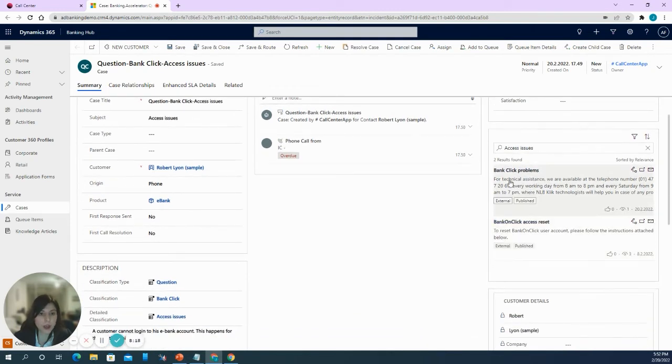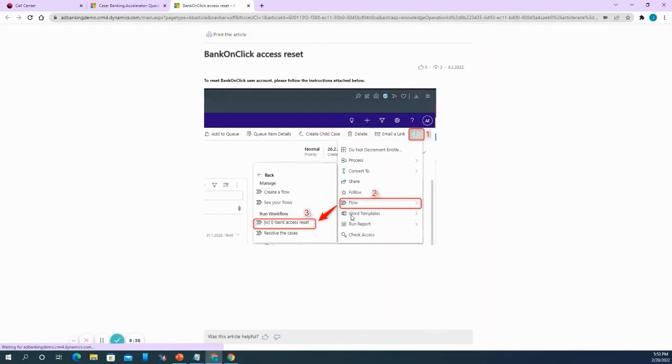So what we see here is two results found. One is bank click problems and another one is bank on click access reset. Since Robert is having access issues, let's assume that it is necessary to first reset his eBank account. And how to do that, we see exactly in this article, where the instructions are described and given in the format of a picture. So we see exactly the order of the steps that need to be performed.